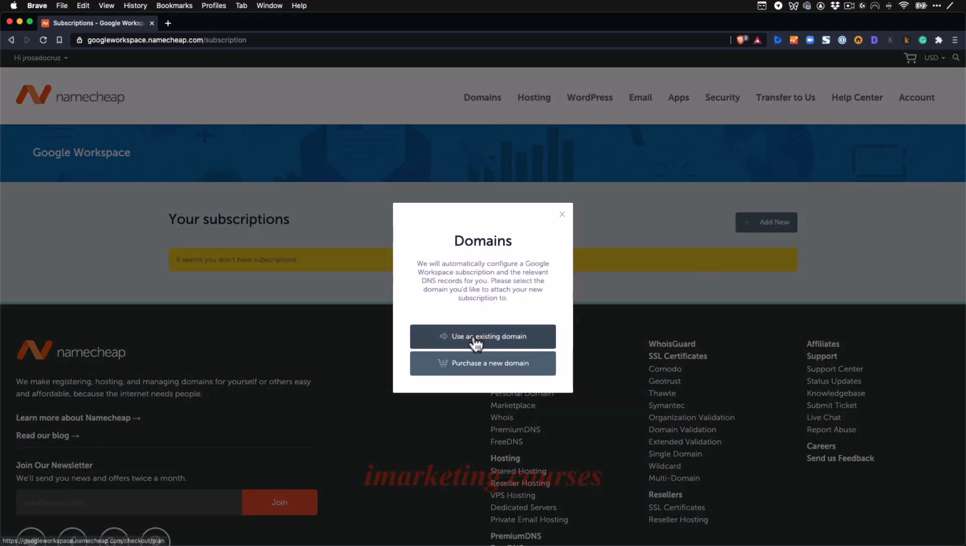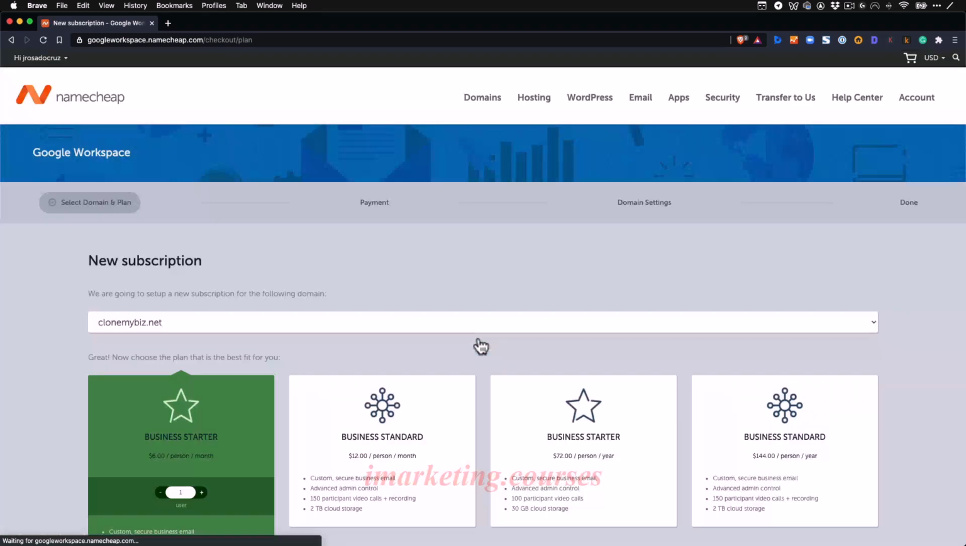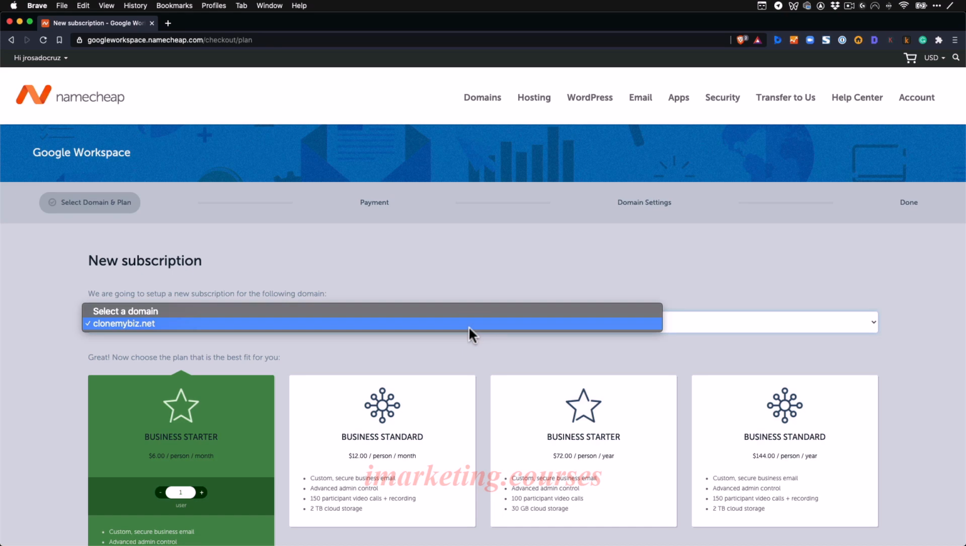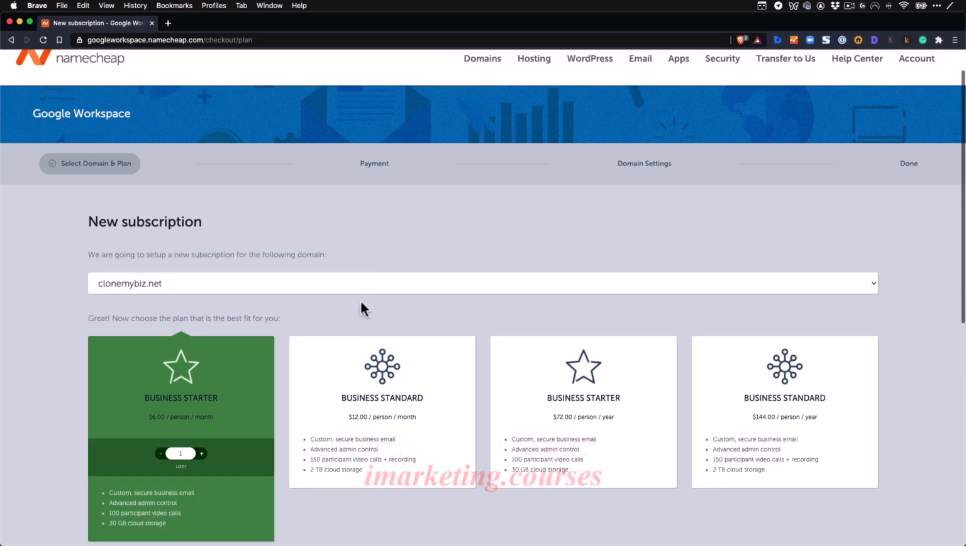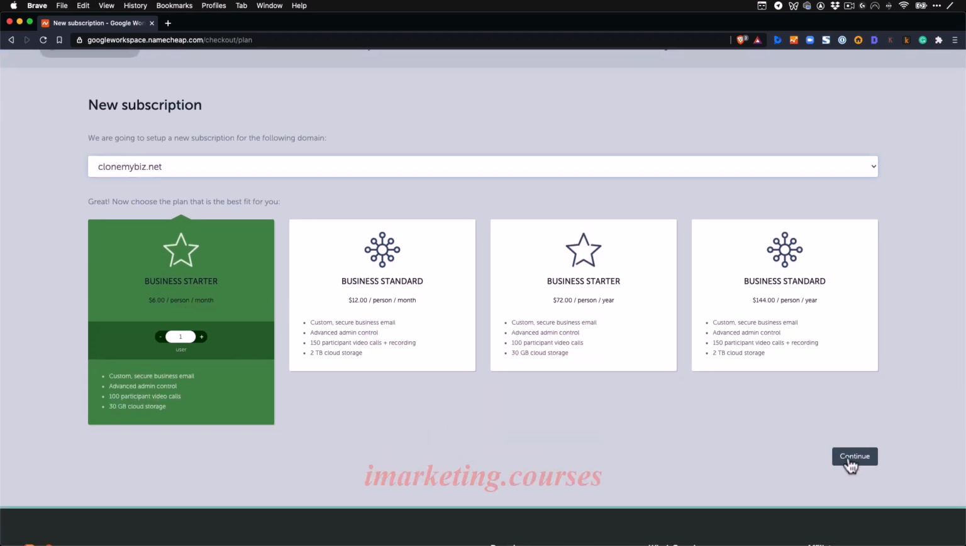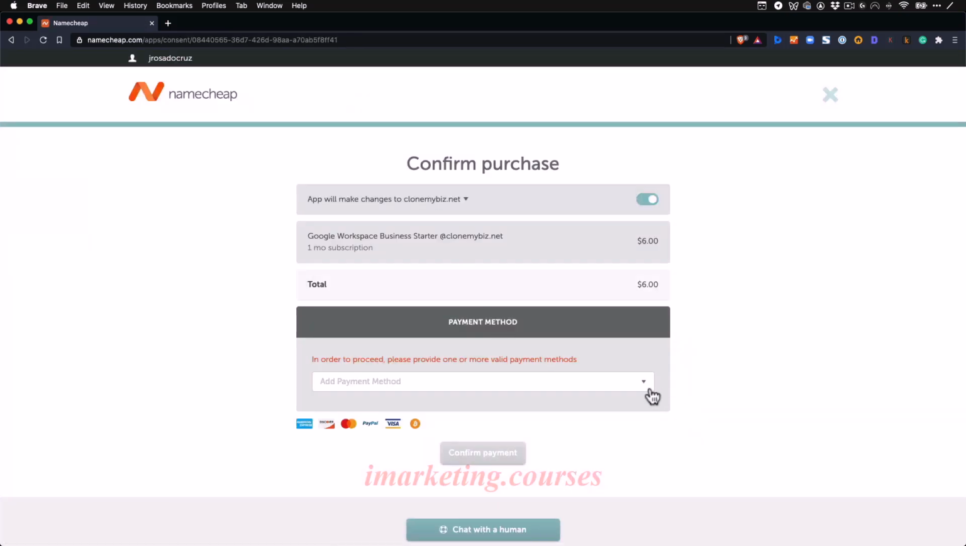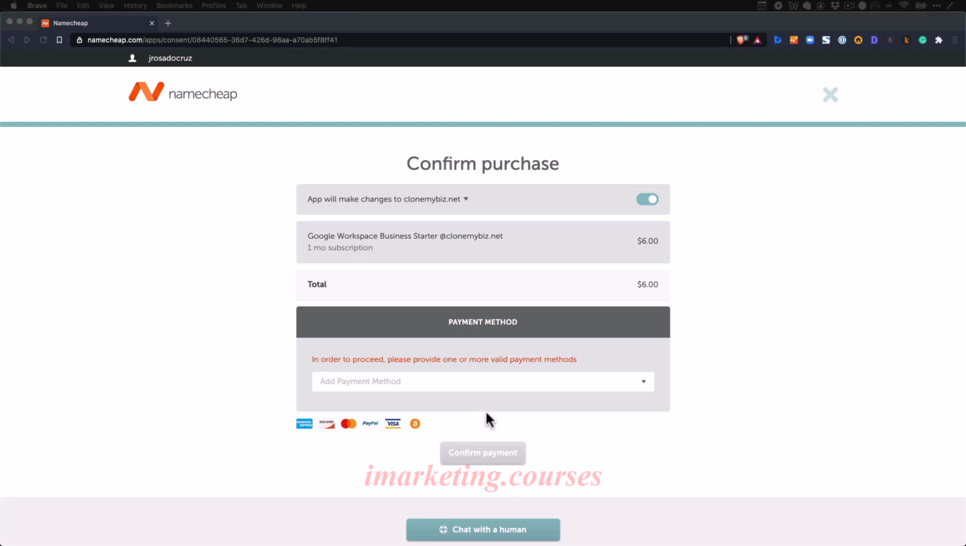Then we're going to use an existing domain by clicking on the use an existing domain button. Since we only have one domain, we can choose the one domain that we have. And finally, click on the continue button. And finally, add your payment method. It could be credit card, PayPal, or whatever. I'll use PayPal because that's what I can use at this moment. And I'm going to pay with PayPal right now.